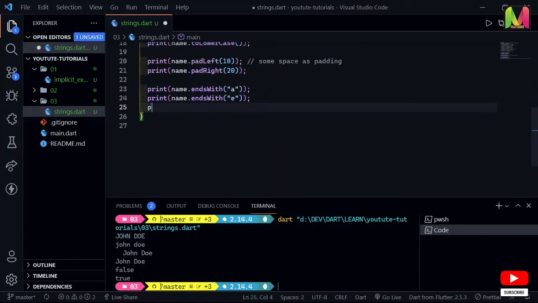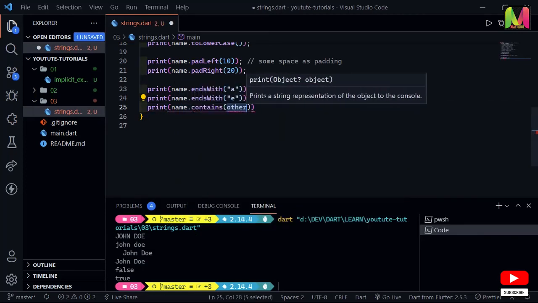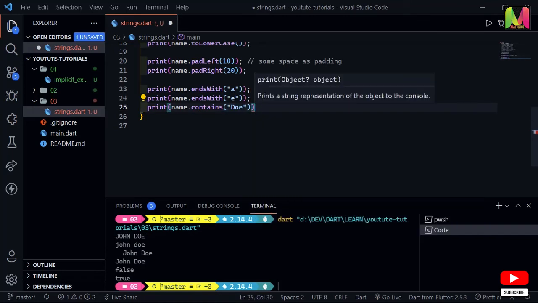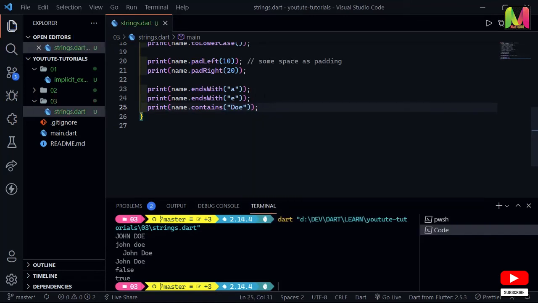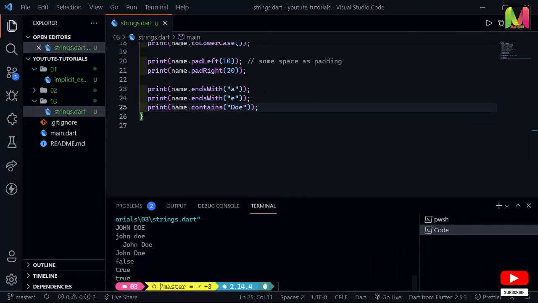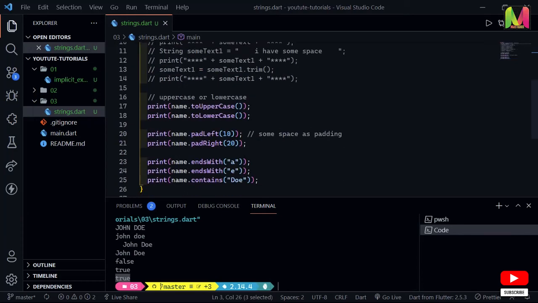So I can print name dot contains, then say do, and this would also return a true because the name contains do.